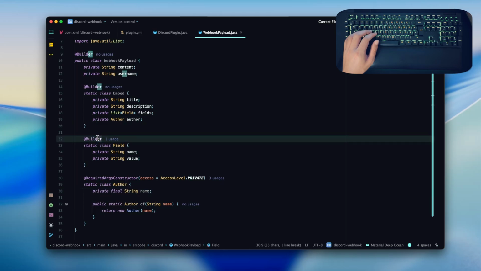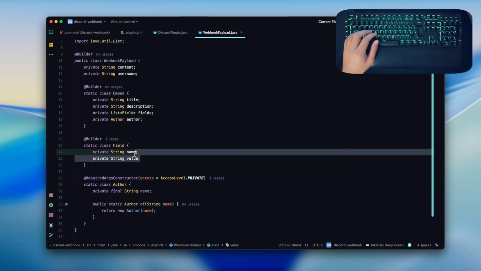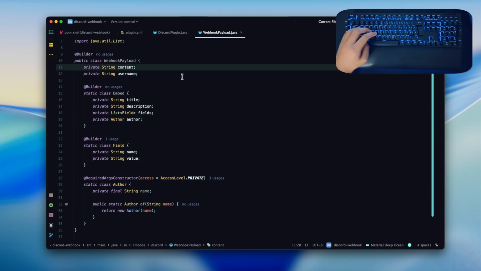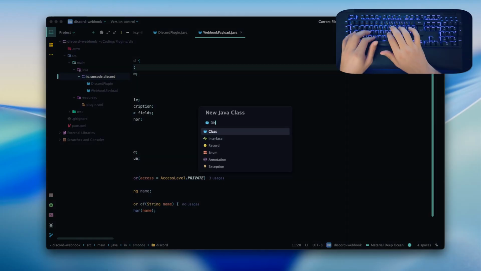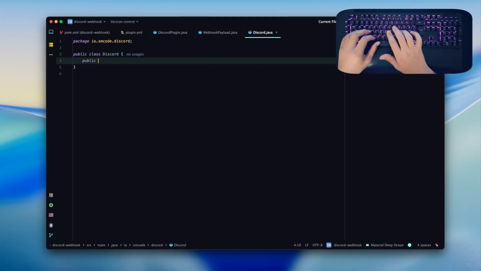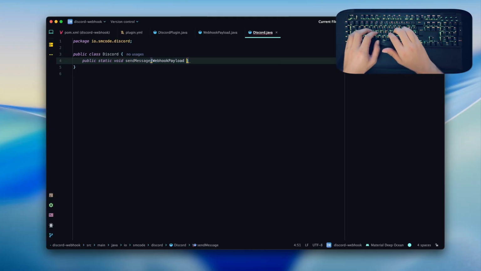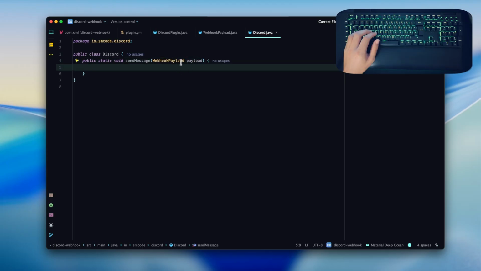And with the builder annotation, it is easier to create objects when they need multiple values. And then we can create a new class to actually send the model that we just created. I'm going to call that Discord. And in here, we just have a single method called send message, and it accepts a webhook payload, which we call payload.